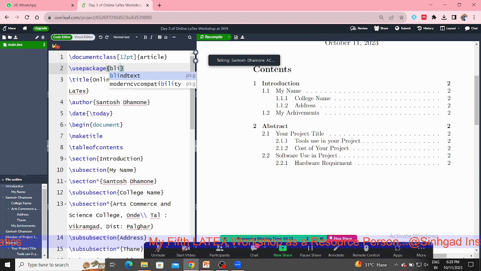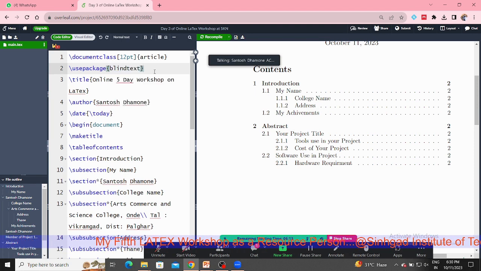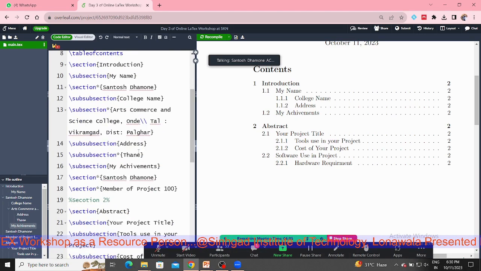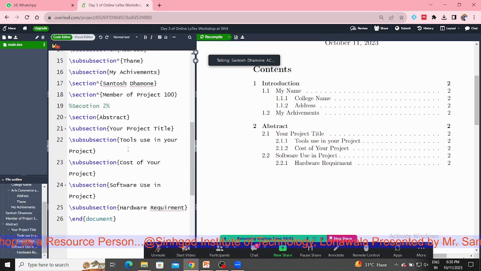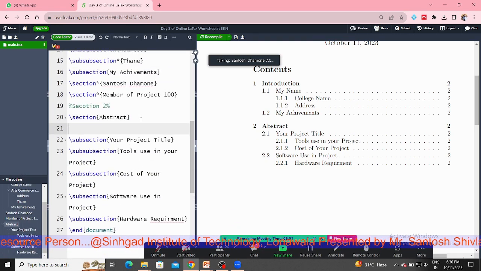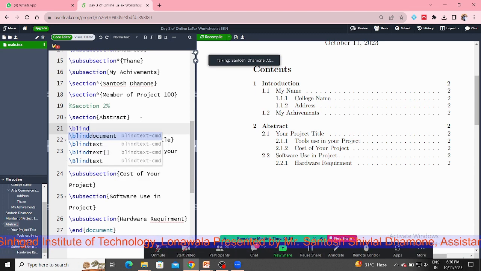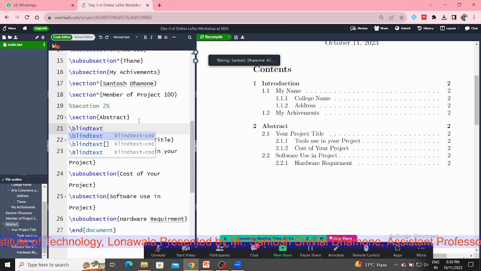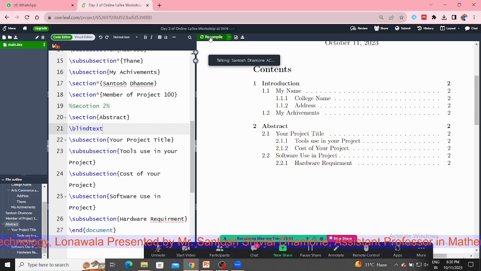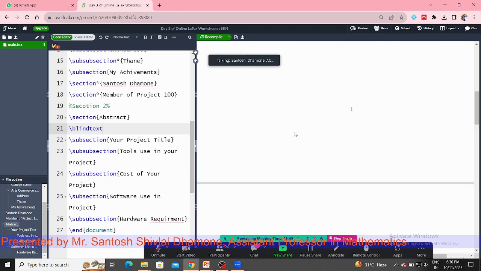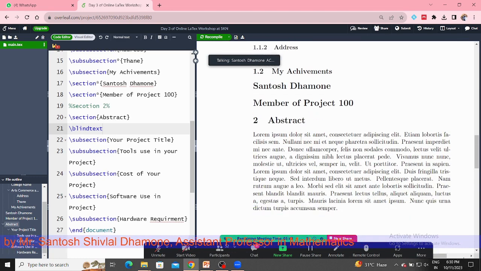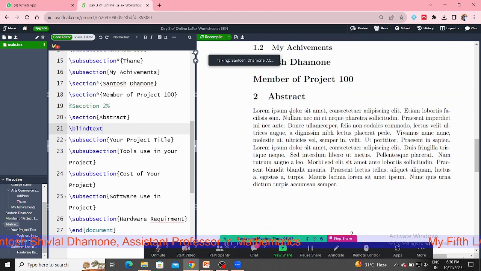blindtext. Okay, this is optional. Because I have no material to type here, I choose the blind text for adding material in this section. This is optional, this is not important for you, but here I have no material, therefore I only type the command blind text and compile it. I have data in my abstract section which is like this. Okay, if you see, this is the data.